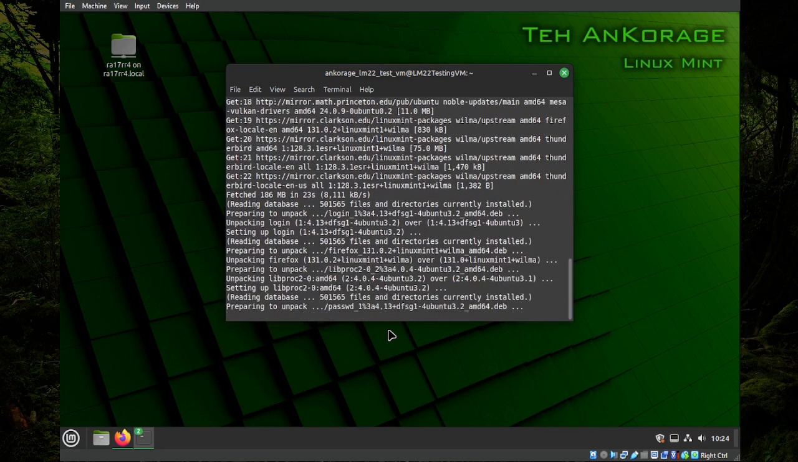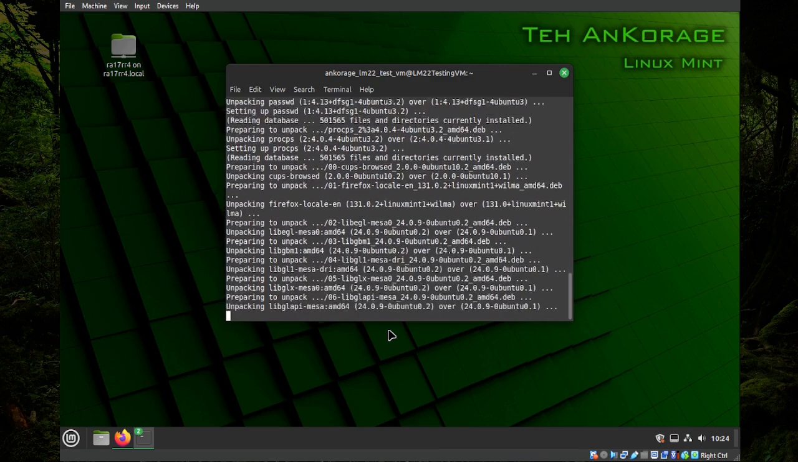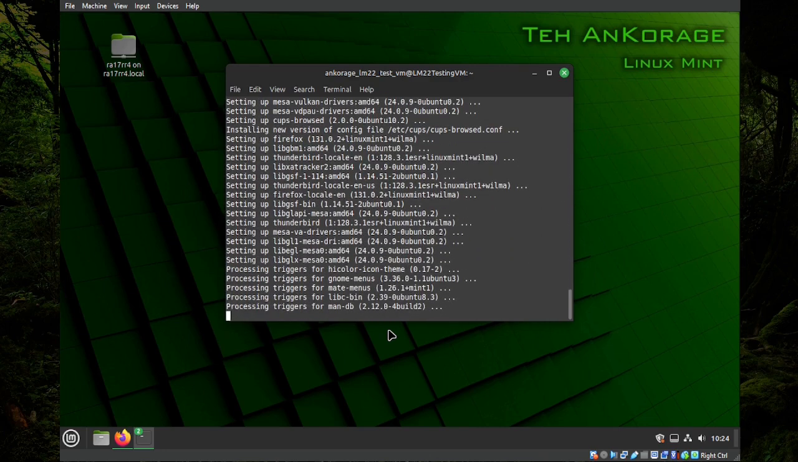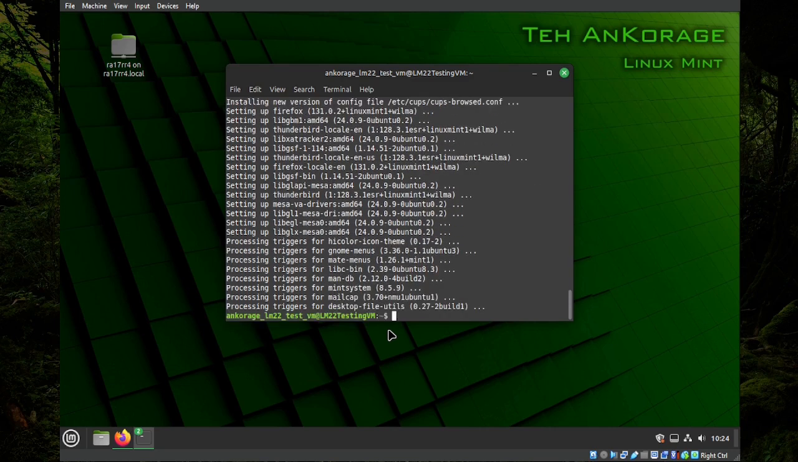And then it says, okay, got it all. It's preparing to unpack. It's unpacking, and now it's preparing, and now it's installing and setting up. And then it processes the triggers. Triggers being something that says, okay, this is when we need to pull this, this is when we need to kick this off, when we need to process things. And there we go, it's all done. So everything is installed. So, that is using apt itself directly.